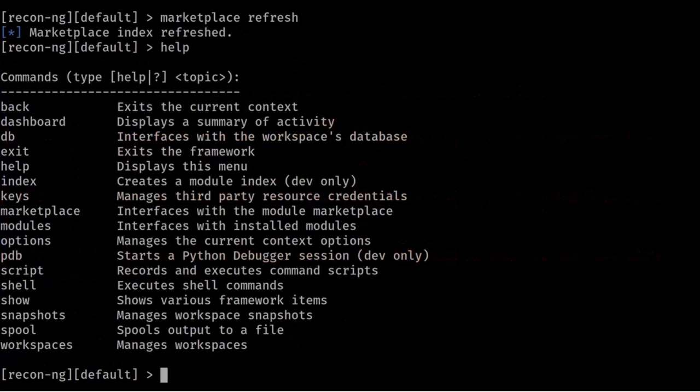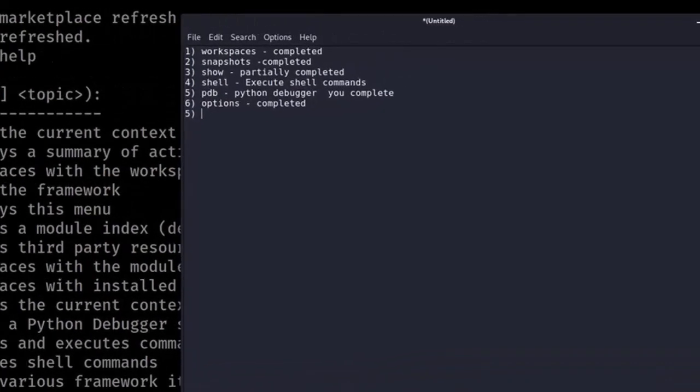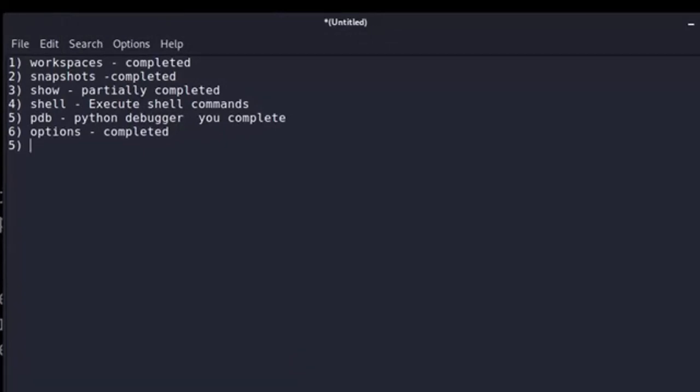So by now you should know what marketplace is. It is where you can get a bunch of hacking tools in Recon-ng, and you can also find the famous Nmap and Masscan, even Shodan, and most of the popular tools are in Recon-ng. Marketplace is where you can get all the tools, install, remove, and gather information of a particular tool.